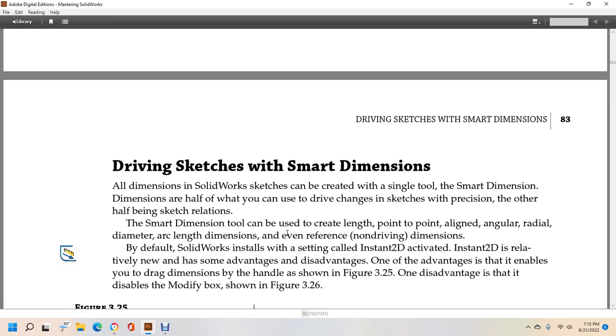Alright, driving sketch dimensions with the smart dimension. SolidWorks sketch creates all the dimensions with a single tool, the smart dimension, which can drive the sketch position and sketch relations. Smart dimension tools can be used to create length, point to point, line, angular, radius, diameter, arc length dimensions, and even reference or non-driven dimensions. By default, SolidWorks installs with instant 2D activated.